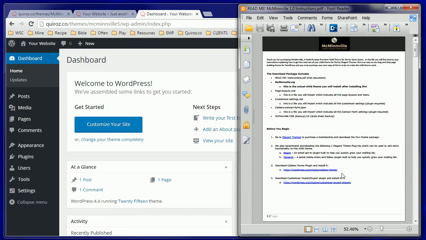We recommend downloading and installing the free Caldera Forms plugin if you want the custom contact form that we created for you and styled for you that's included in this child theme. You just have to install the plugin and follow a couple steps which we'll follow later on. And the Customizer Import Export plugin. This is what allows us to easily import the customizer settings, saving you from having to go through each setting and adjusting it yourself. So without further ado, let's get started.